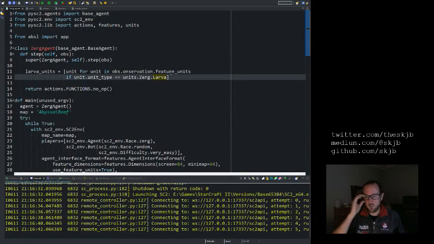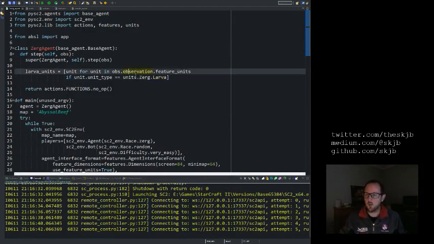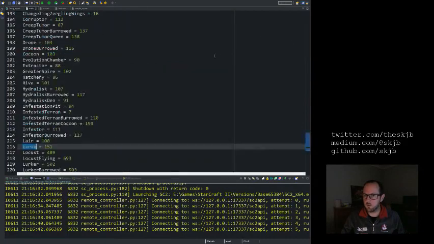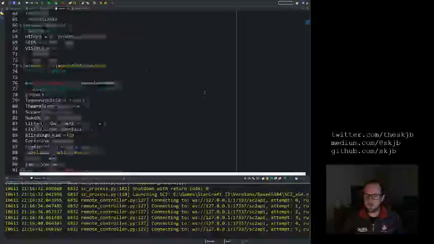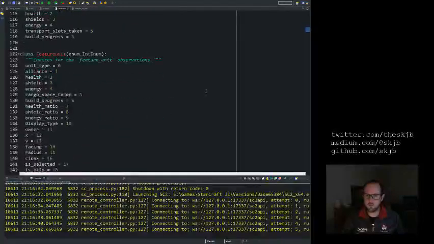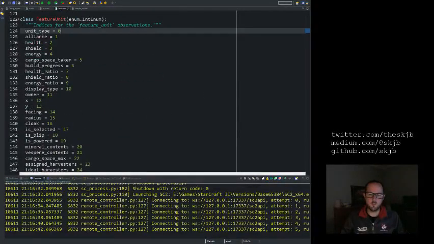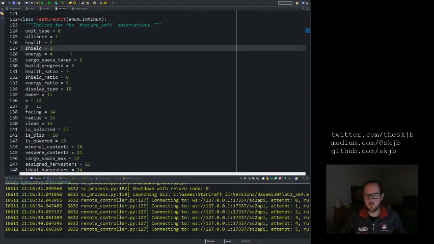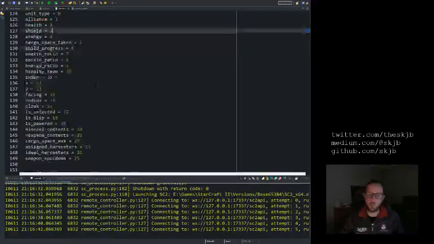So what have we done here? obs.observation.featureUnits contains all of the feature units on the screen, all the units on the screen, and a bunch of information about them. If we have a look quickly here, you can see some of the information that we have: unit type, alliance, health, shield, energy, all this sort of stuff, which is quite cool.